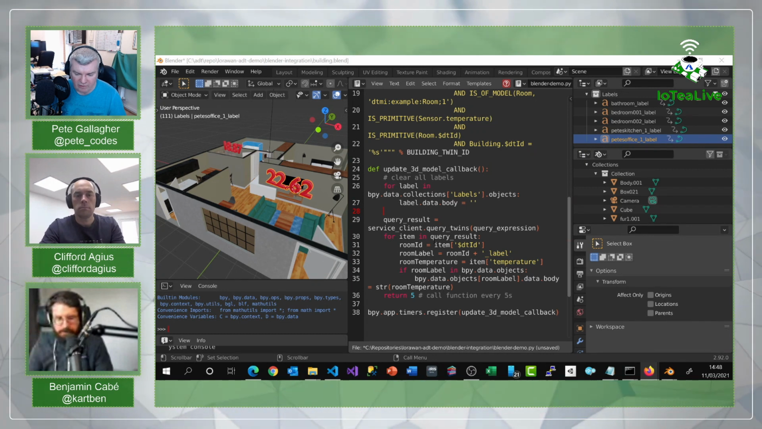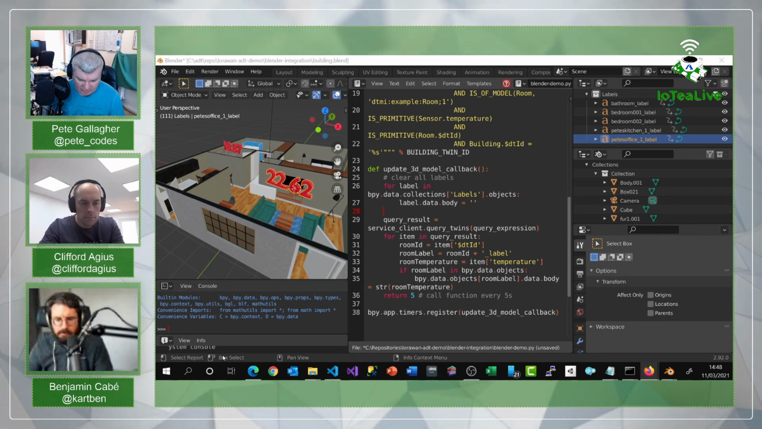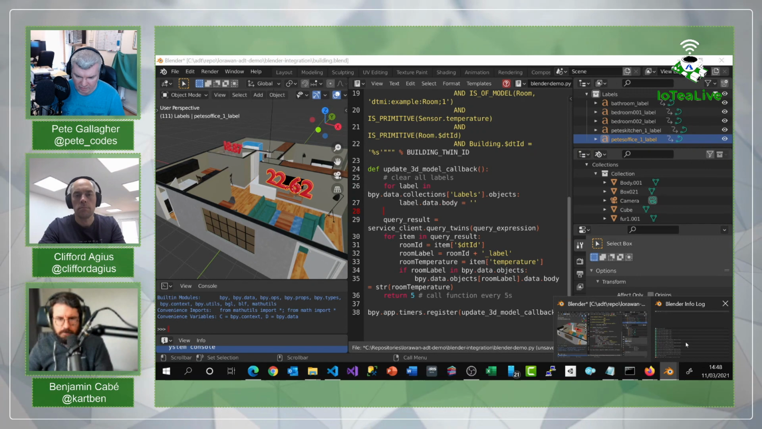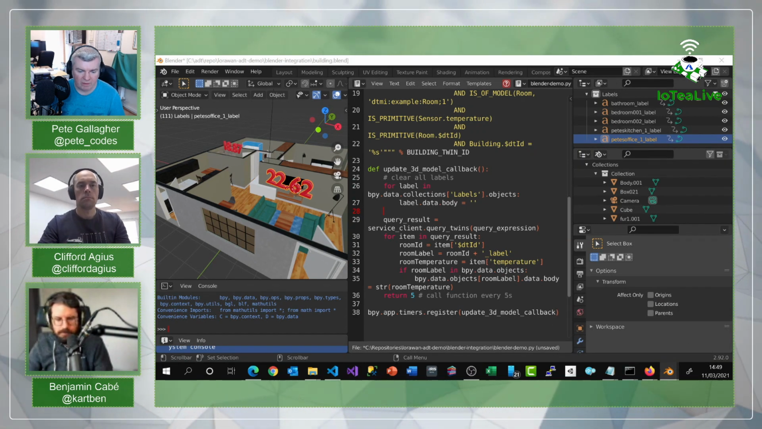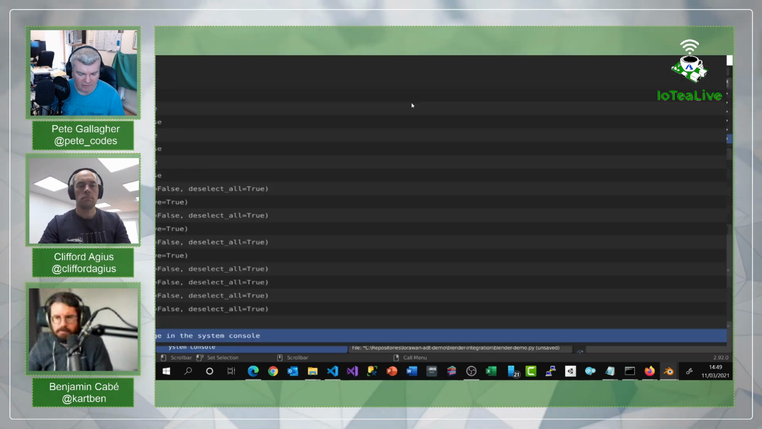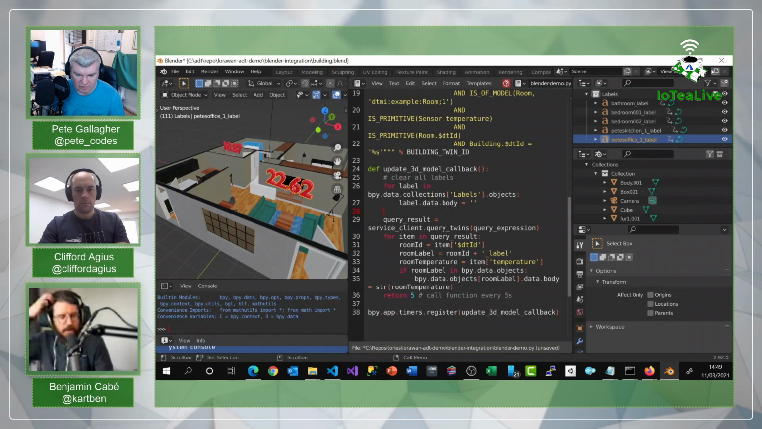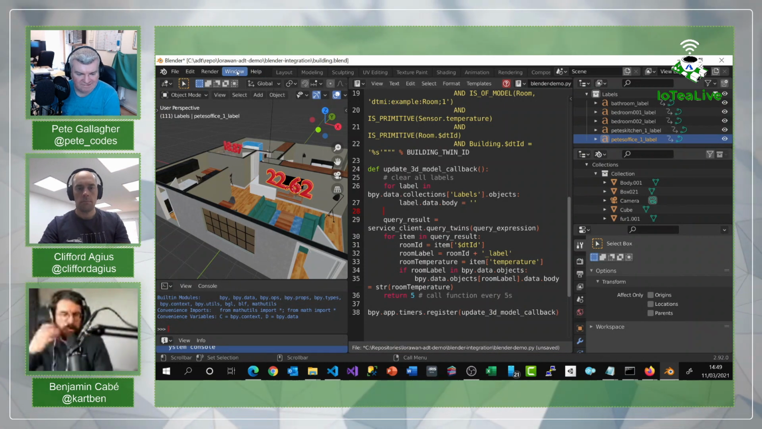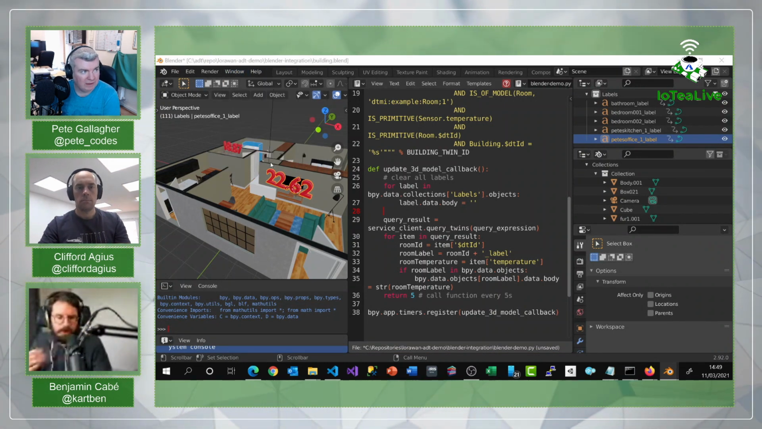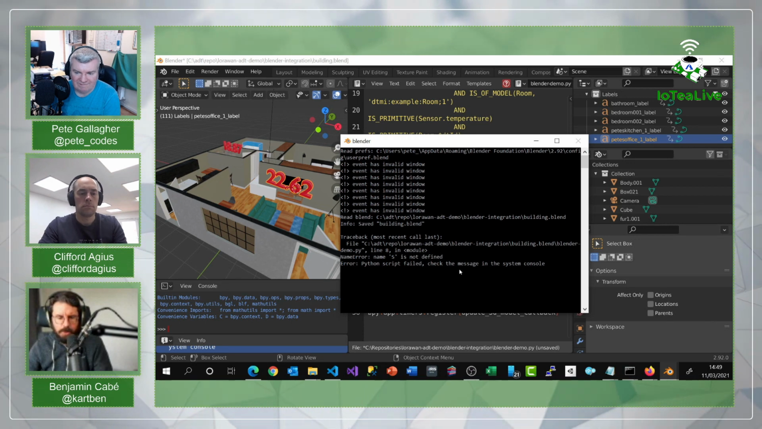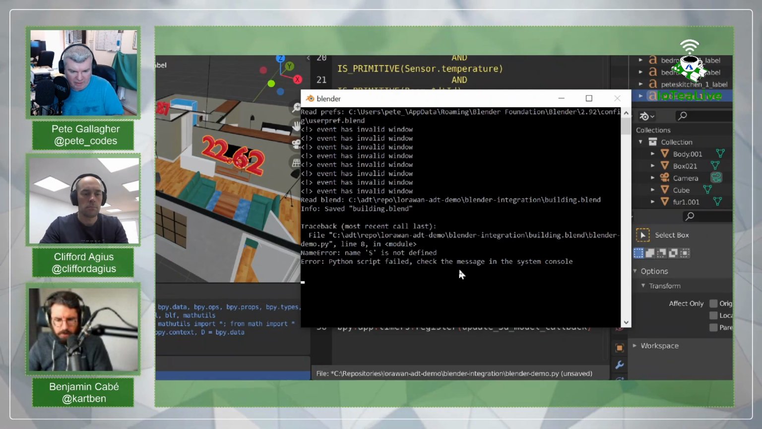So I've done that, but it's complaining, and I need to have a look at the console. System console. So where have I put it? Hold on, I've got more than one window going on. At the moment, I've got this Blender info log, and it's telling me to check the message in the system console. So if you go back to Blender proper, in the menu, I've got it. There you go. And I'll zoom in for your benefit there as well.